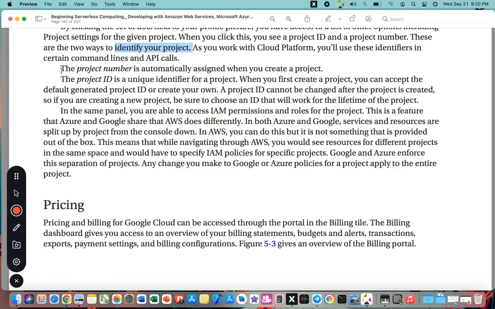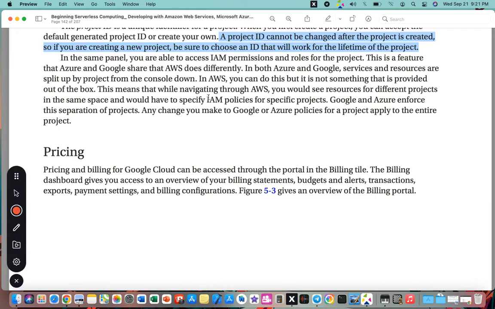Project number is automatically assigned when you create a project. Project ID is a unique identifier for a project. When you first create a project, you can accept the default generated project ID or create your own. A project ID cannot be changed after the project is created. So if you are creating a new project, be sure to choose an ID that will work for the lifetime of the project. In the same panel, you are able to access IAM permissions and roles for the project.